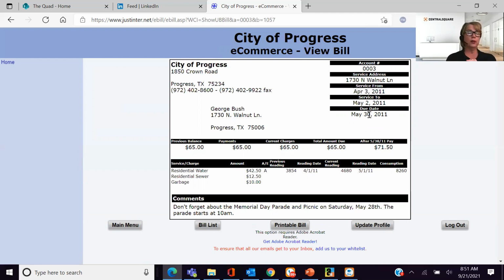So if that's all they want to do, this is a perfect solution for customers that have signed up to be drafted because they're paying electronically. Let them get the bill electronically. So that would be a good target group to recruit to sign up for this service.